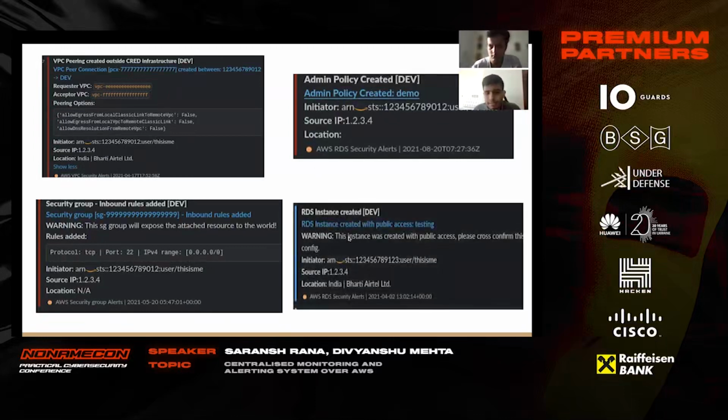And lastly, the classic RDS instance going public. This particular initiator created an RDS instance publicly. We are going to know the name of the instance which was being created, and the source IP from where that particular person did that. All the basic questions are being answered by this particular alert. So yeah, this was a snapshot of alerts.